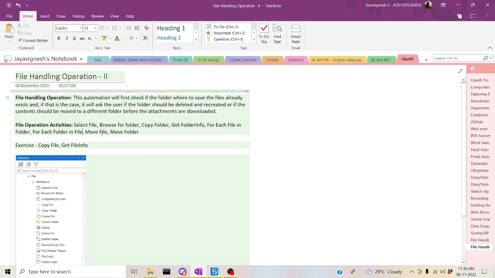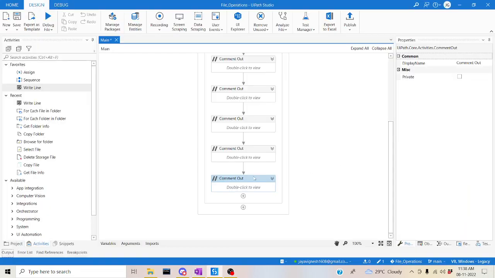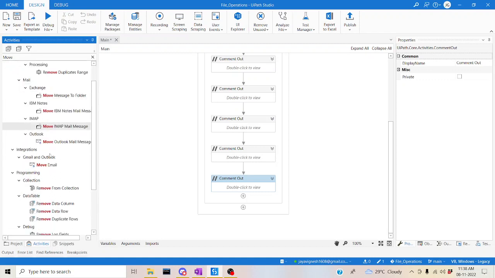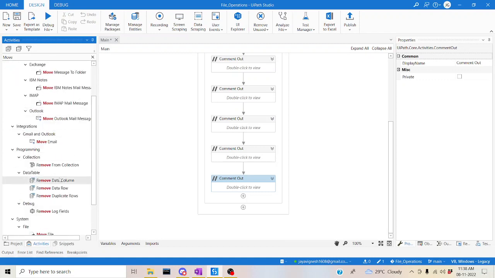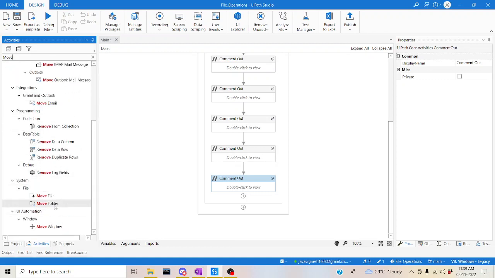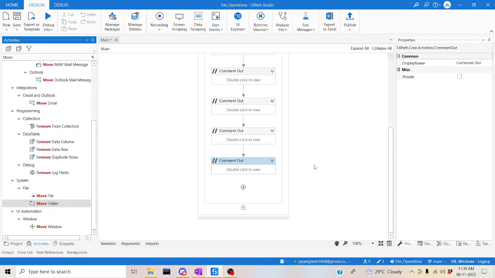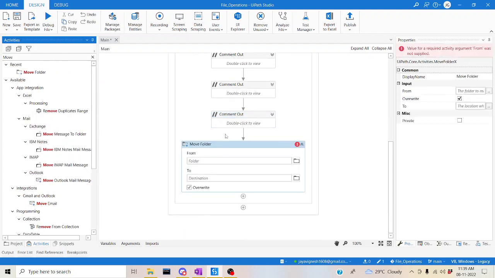Next, the move folders activity. Let me keep this as an exercise so that you can get a good answer. Let me comment this out and try move. Move folders, yep. It is the same thing as copy folder. What it will do is move the folder from this folder to that folder. That's it, nothing big.